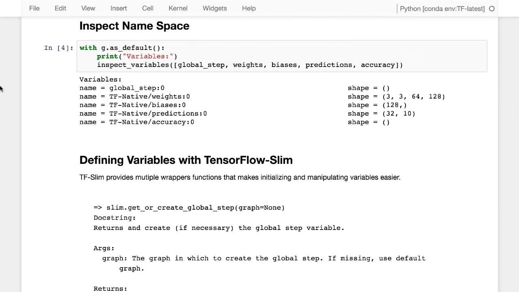Now we're going to use one of the helper functions provided to inspect and verify that our variables were properly initialized. So you can call the inspect variable function and pass in a list of all the variables we've defined earlier. What this function gives back is a printout of all the variable names and their shapes. So we can see that the first variable, global step, was initialized correctly with a shape dimension of 0. It's important to notice that all the other variables are prefixed with the name tfnative because those variables were initialized within the name scope tfnative.